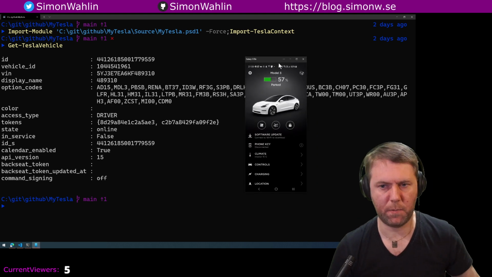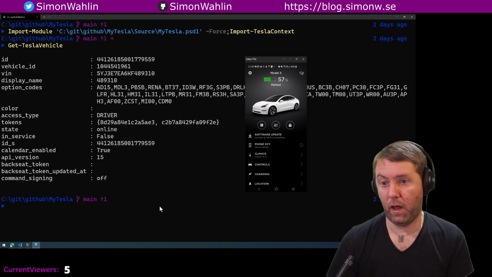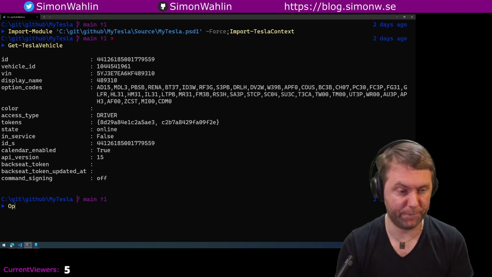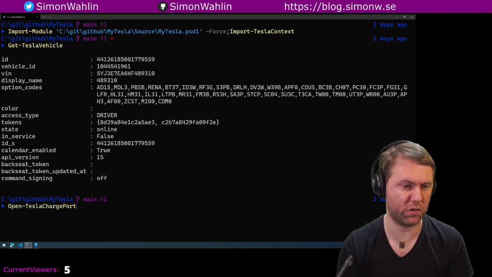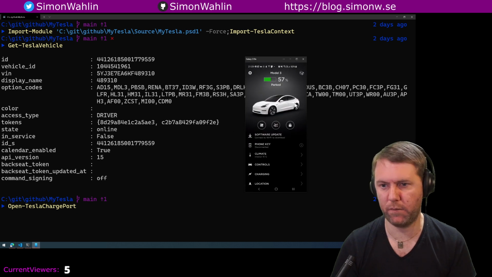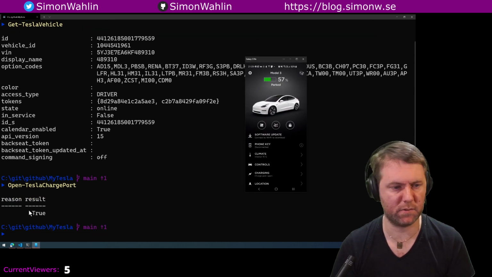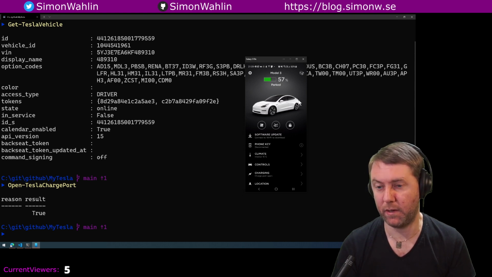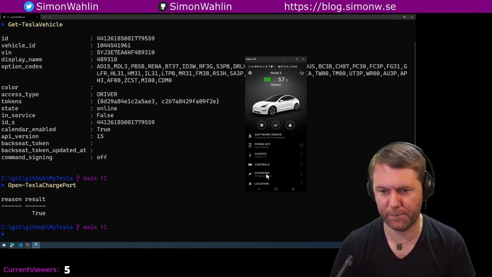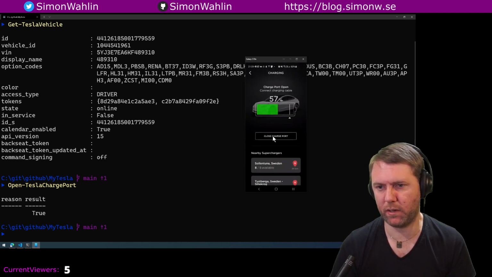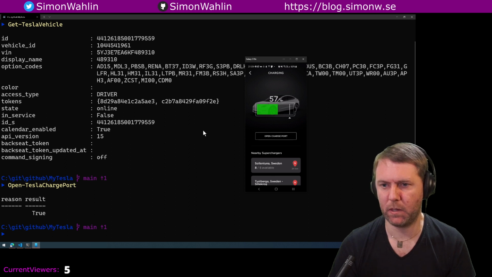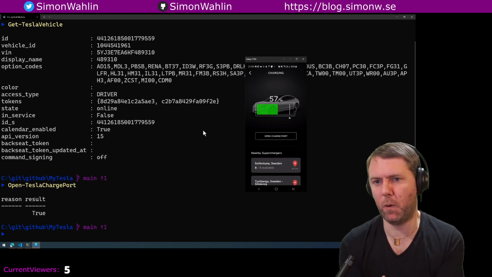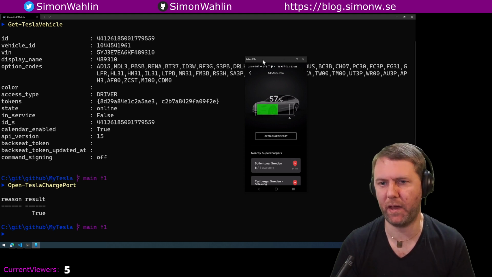So here is the app on my phone. And then I could, for instance, do open Tesla charge port. And if you look really closely, it says true in my console, and the little charge port open in the picture of the car, and it says charge port open, so I can close the charge port again. So as you can see, I can use my PowerShell module and my mobile app interchangeably, and that's the goal.